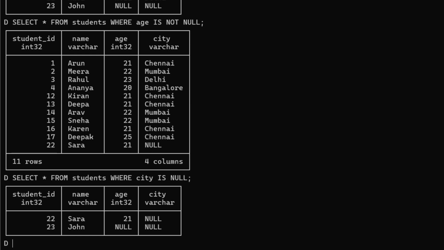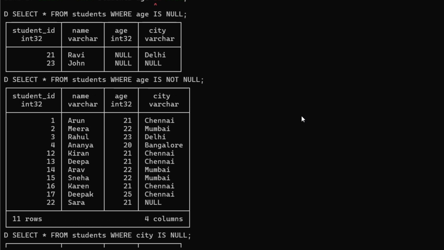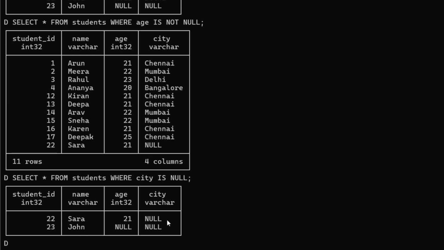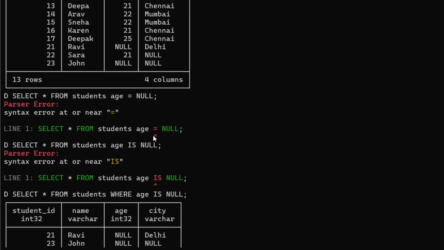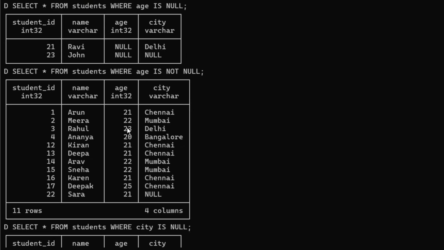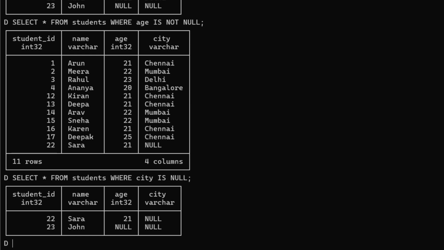So today we learned how null represents values which are missing or unknown, not empty, not zero. It represents that there should be a value, but it's unknown or missing. And we cannot compare null using an equal to sign because it doesn't work that way. Instead we compare it using IS: we can use IS NULL or IS NOT NULL. So these are the things we learned today.